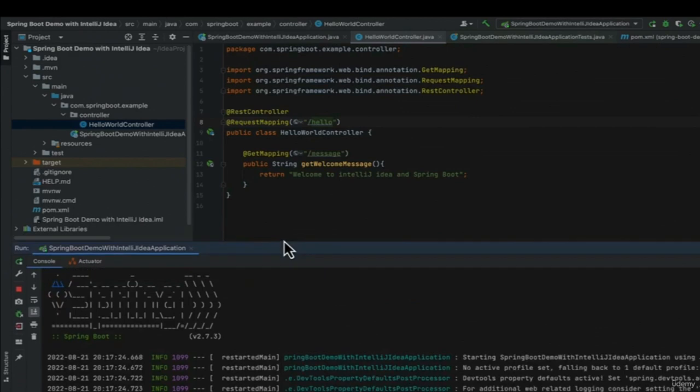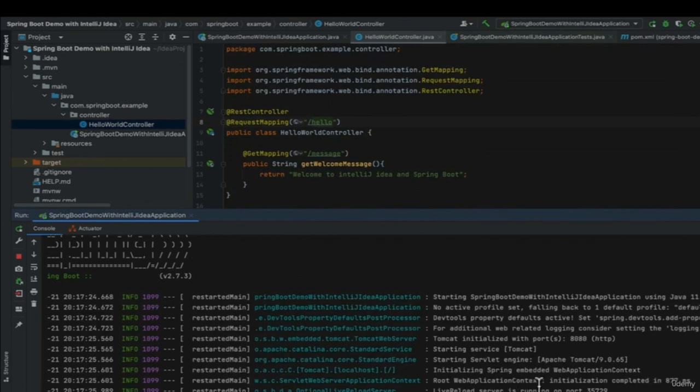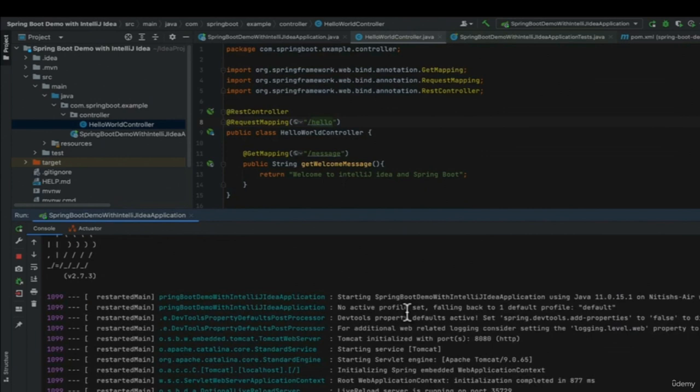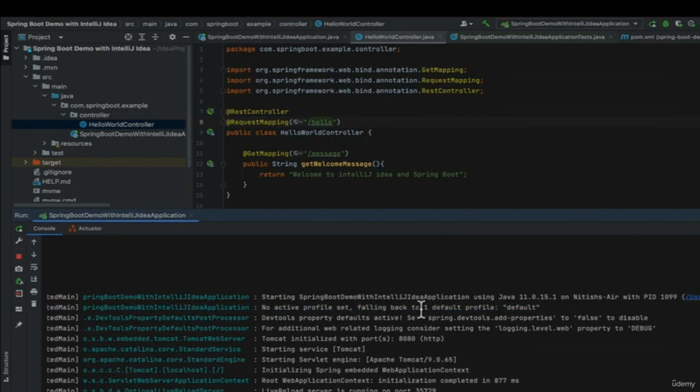So our project got run successfully and Tomcat started on port 8080. As we know, in Spring Boot we have an embedded Tomcat for the Spring Boot project by default. Tomcat started on port 8080 with no active profile, as we have not configured any profile in our project, so it fell back to the default profile.